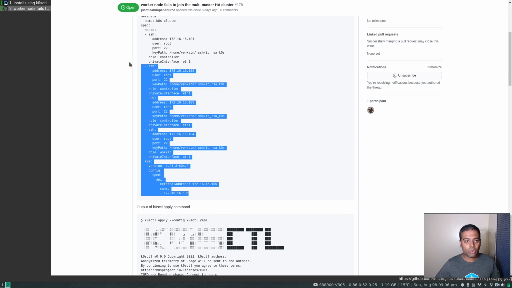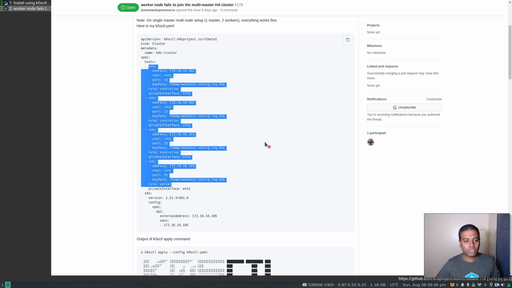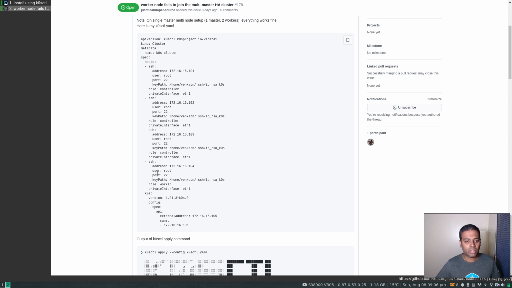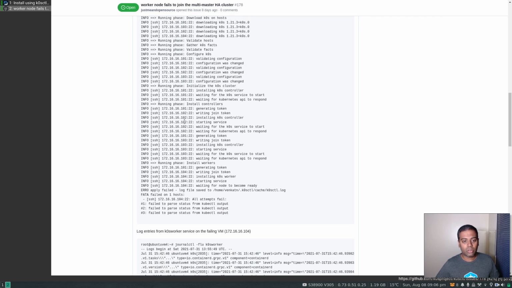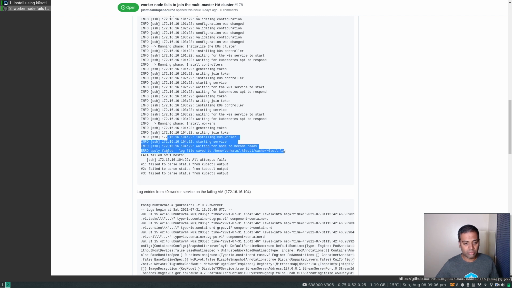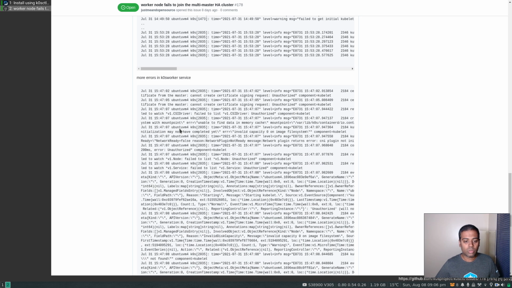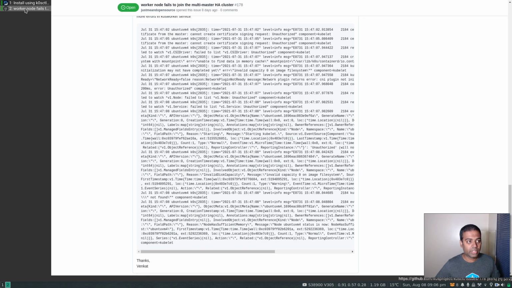So this is my k0sctl cluster configuration file. You can see I've got 4 machines, 3 controller nodes and 1 worker node, and I've specified that I want to use a private interface, eth1, the second network interface. But despite that, everything goes through fine, but the final node, the worker node, fails to join for some reason, and I've attached the logs of the k0s worker service on that particular worker node, and I wasn't sure what's going on. So that's the reason for this video.